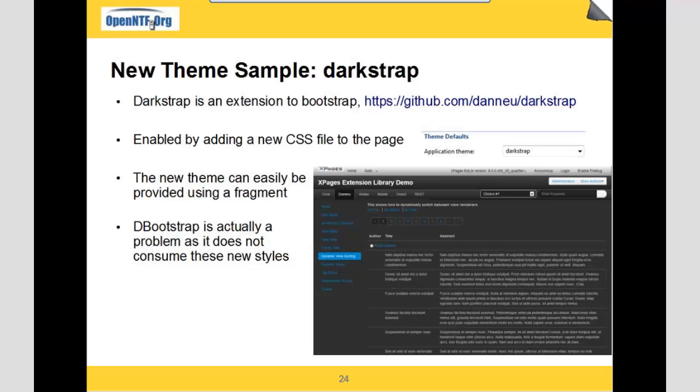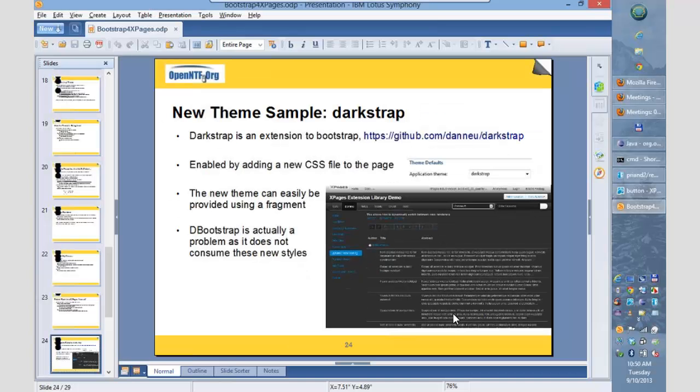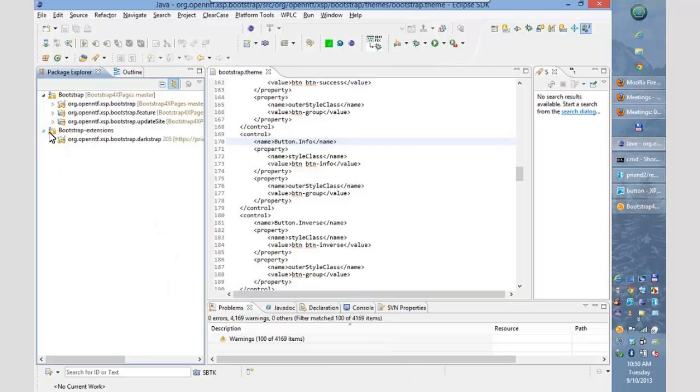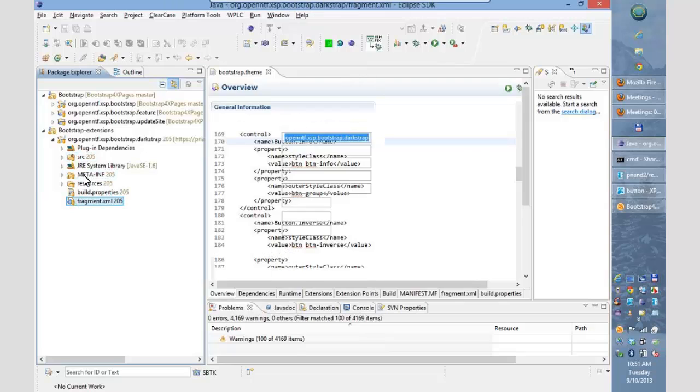But I said, okay, let's see how difficult it will be to implement it, and then release the source code so it will be a good example for people. So it was actually very, very simple. If I go to my Eclipse environment, I just created a new project here, which is called bootstrap.docstrap. And this is a plugin fragment. And this plugin fragment is attaching itself to the Bootstrap main plugin.